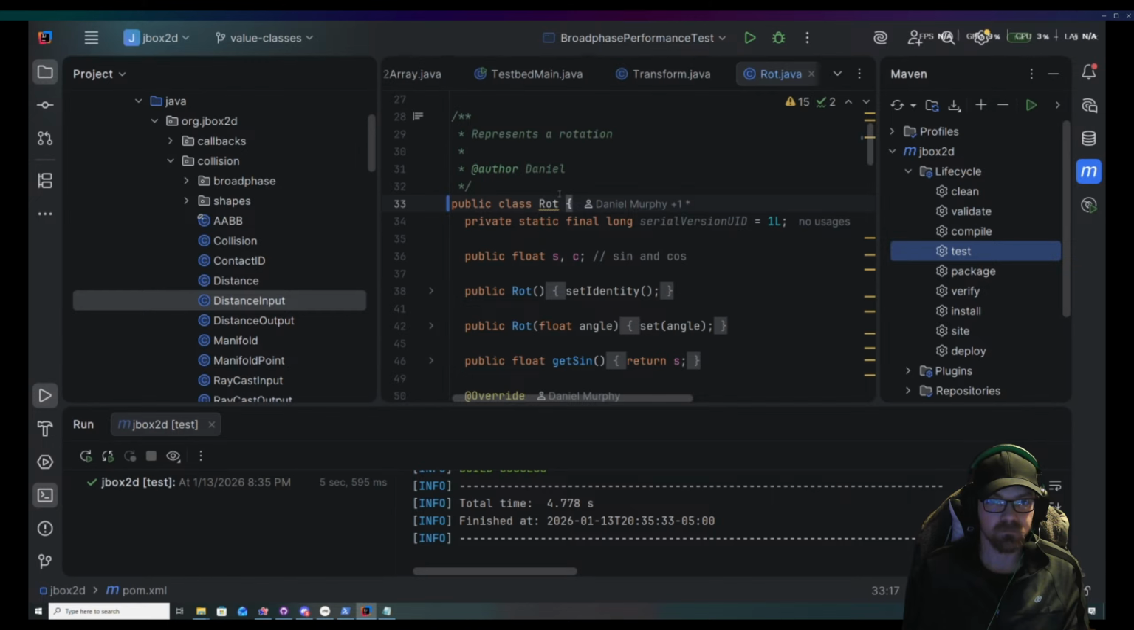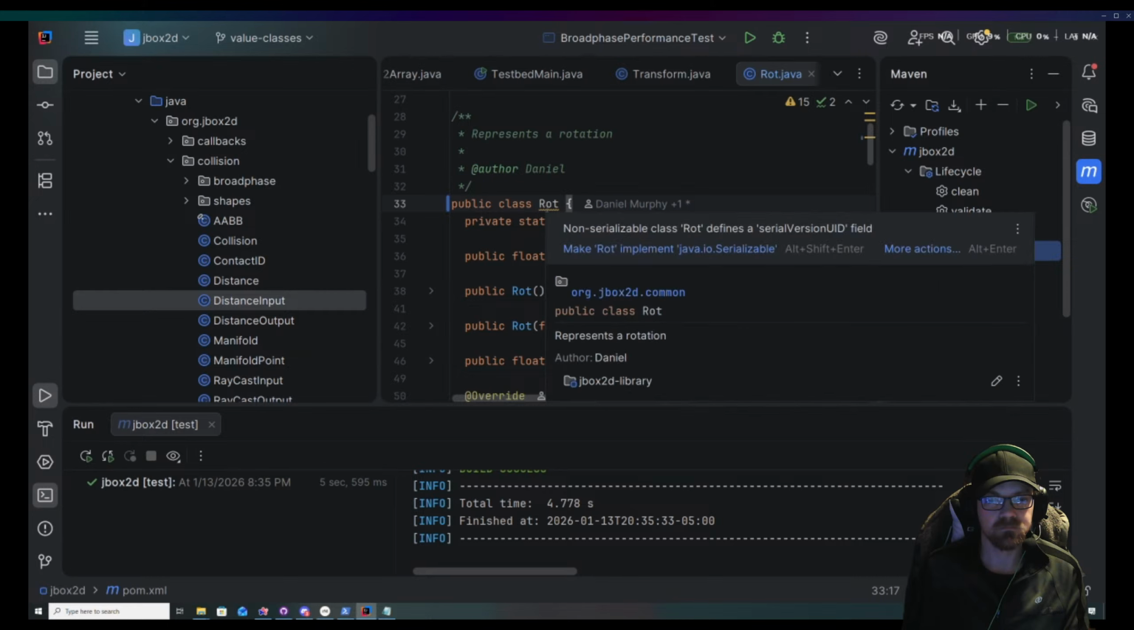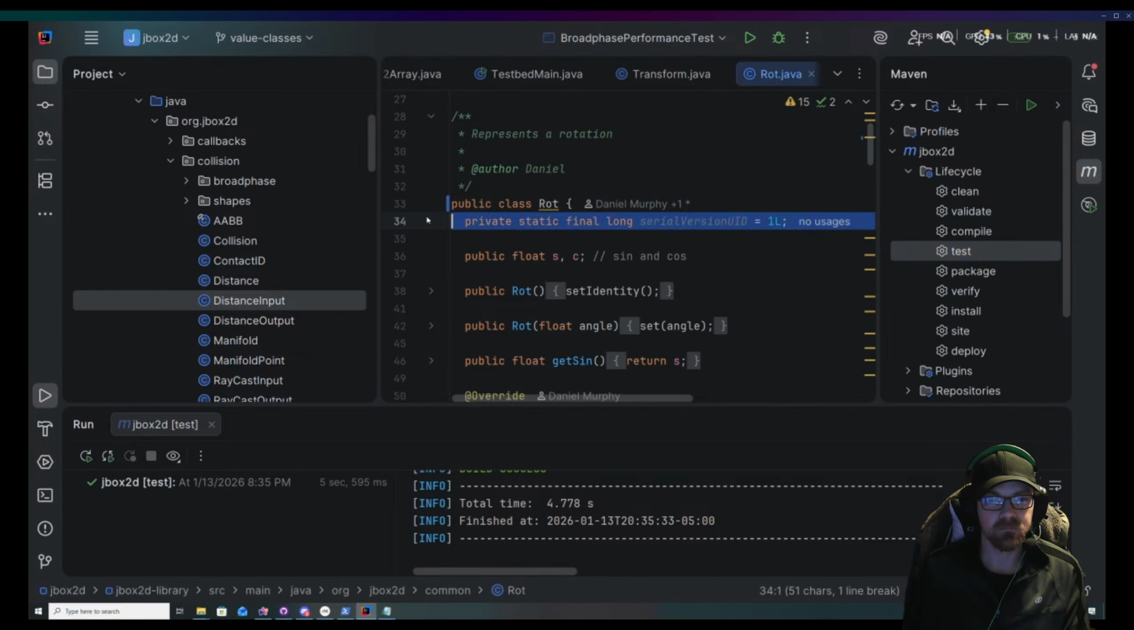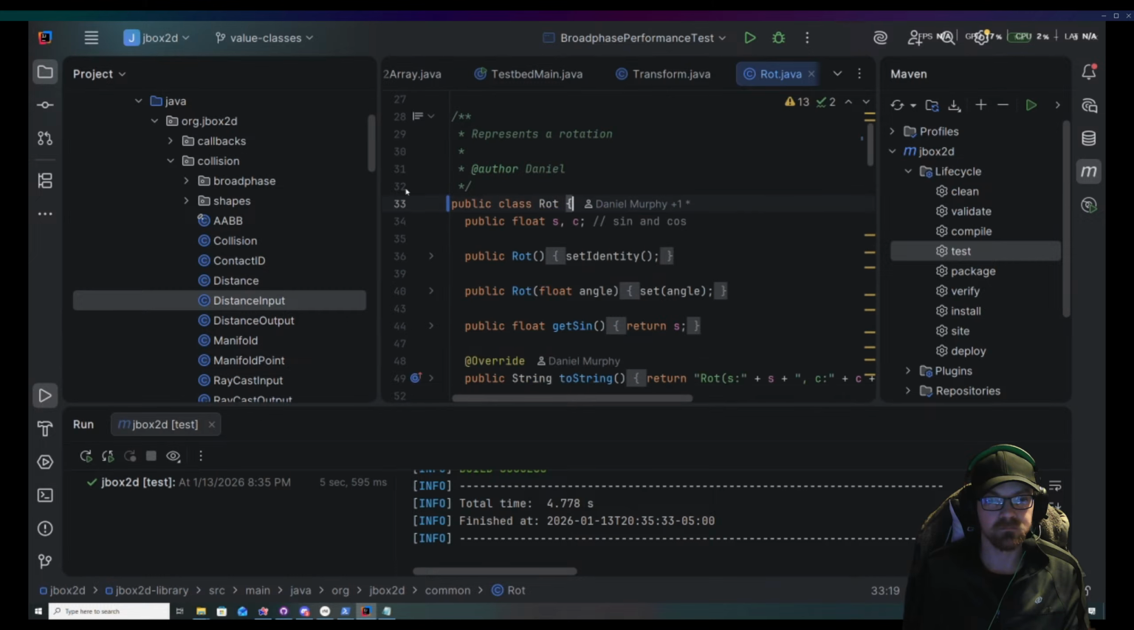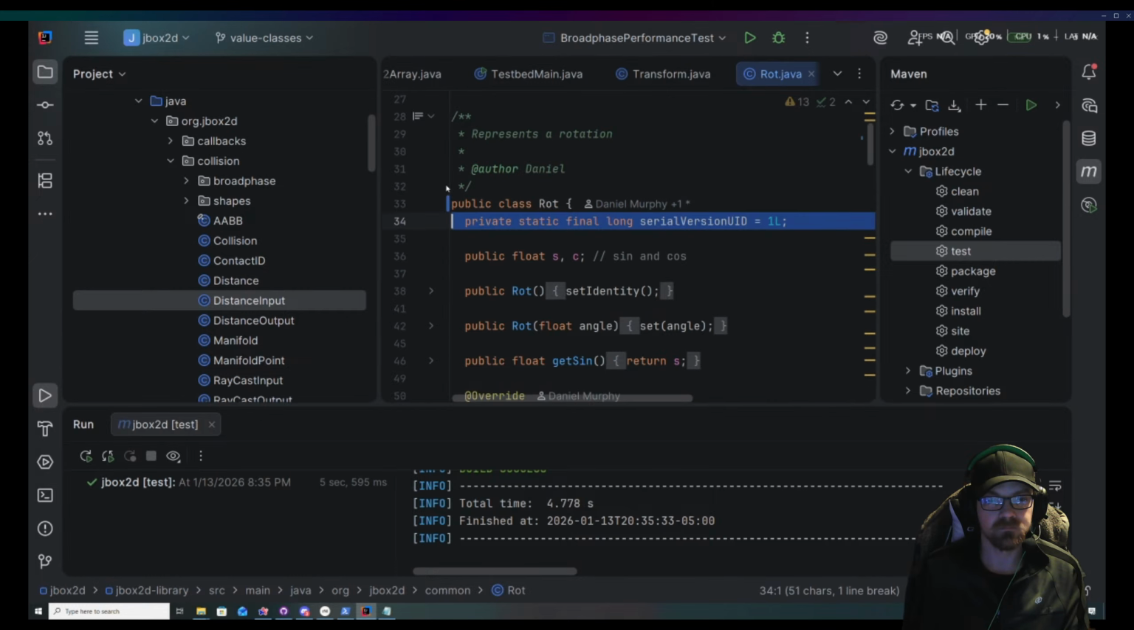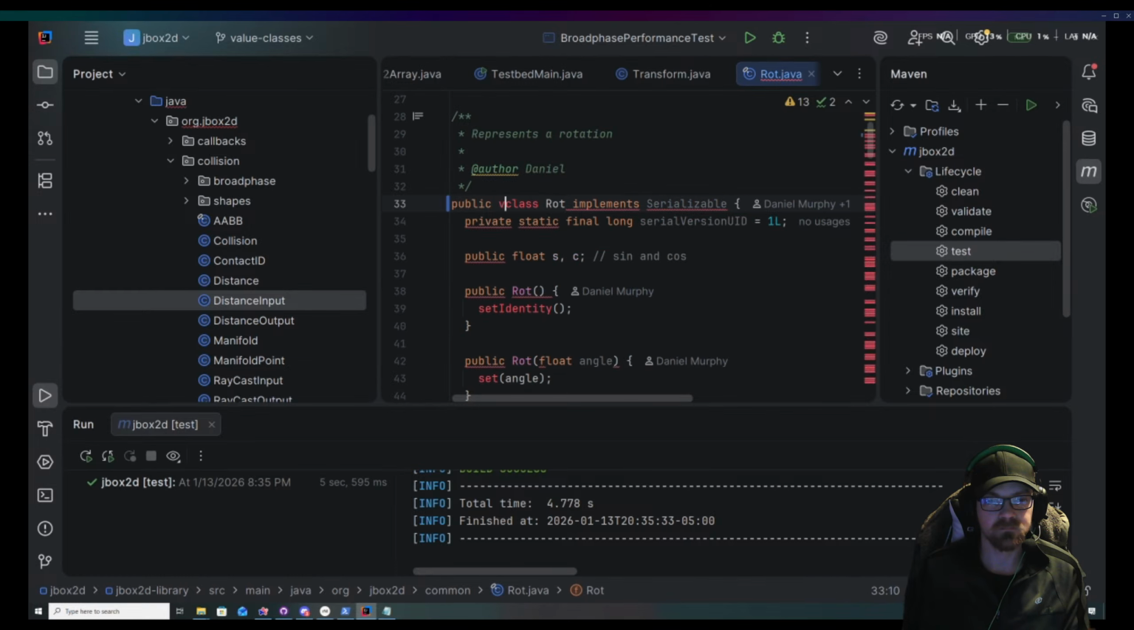Remember, we're not caring about library things like make this backwards compatible with old consumers. Mhm. Non-serializable class-defined serial version UID. Yeah, so we're not going to care about that too much. That will leave it in. Value classes can be serialized, I'm pretty sure. But okay, first, let's make this a value class. And I expect things to break.